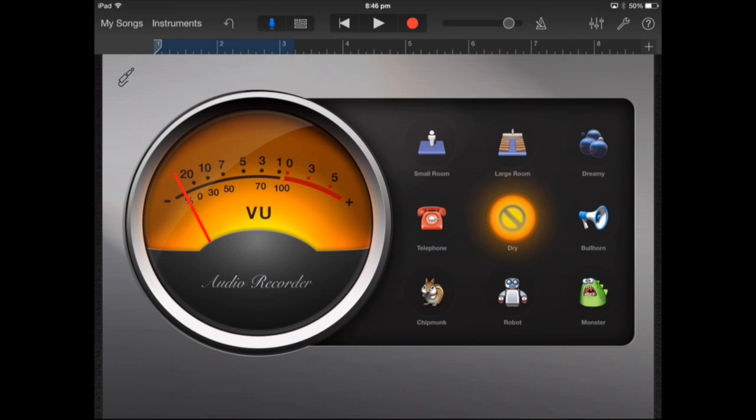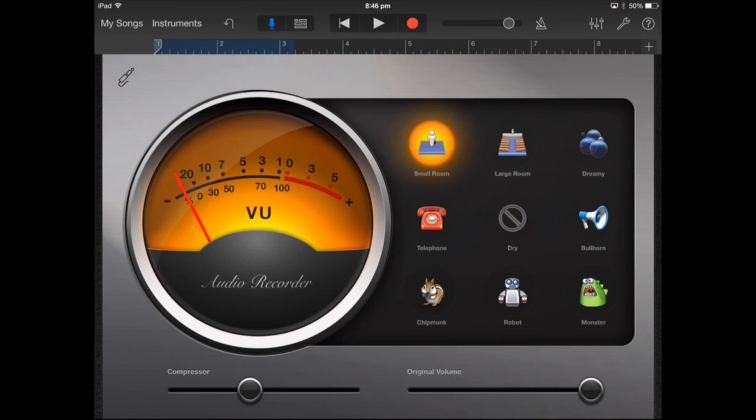And it's already on a dry setting, so we can instantly change it to all these different settings. Mary had a little lamb. So as you can hear, it's quite a dry sound. So we're going to change it to a small room or small room reverb. So it's adding more presence to the vocal.